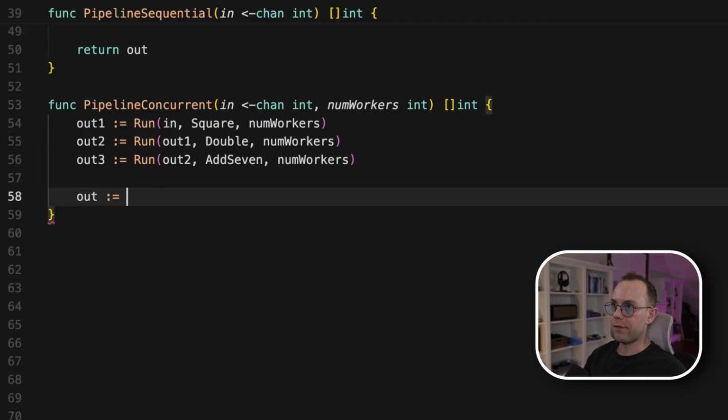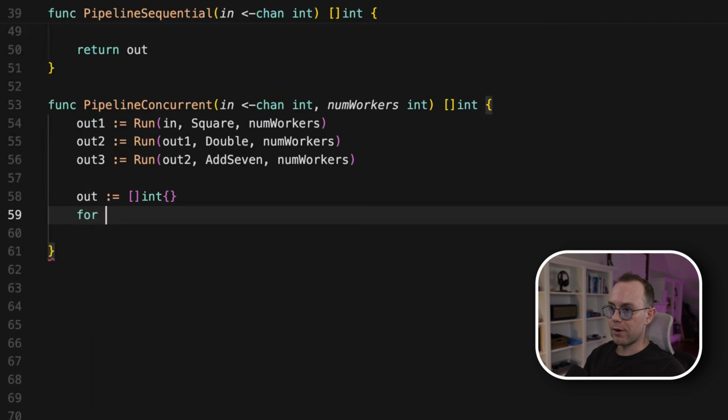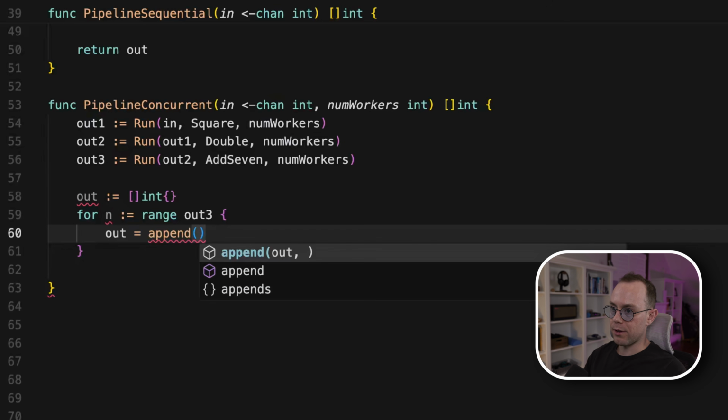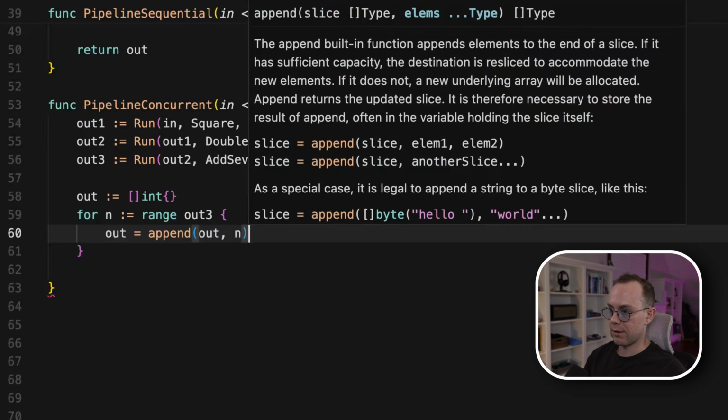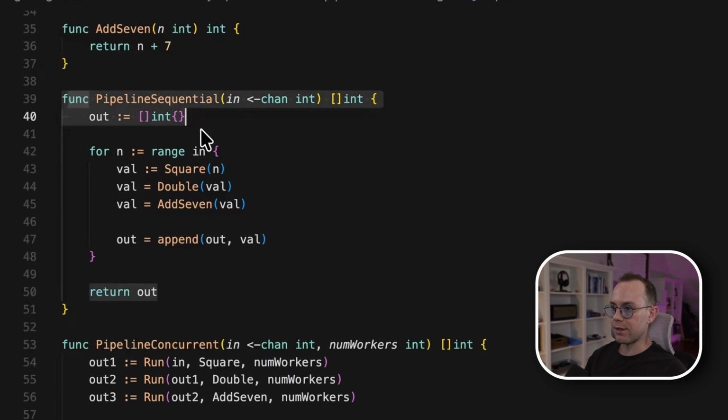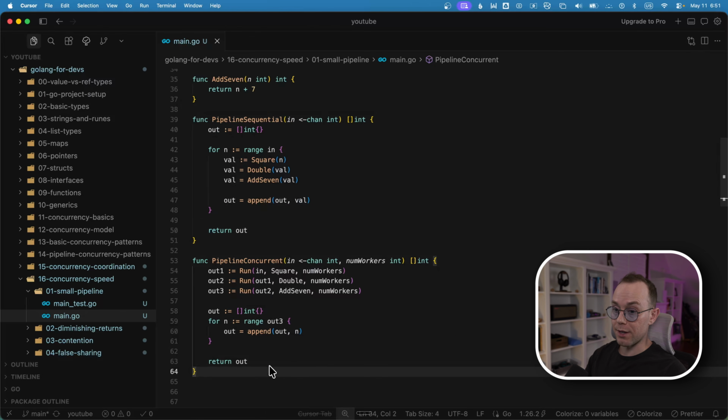Now we need our final output slice. And then we're going to range over the last channel in the pipeline and append each value to the output slice. So now let's benchmark these 2 functions and see what happens.